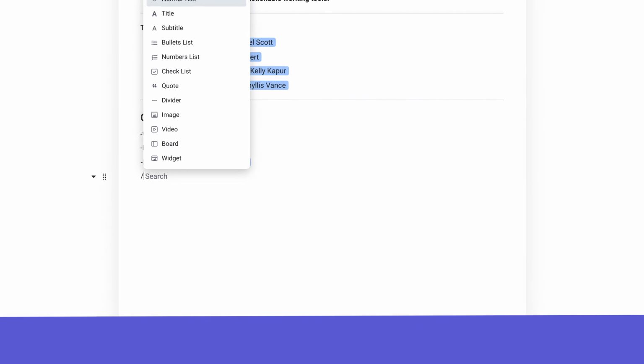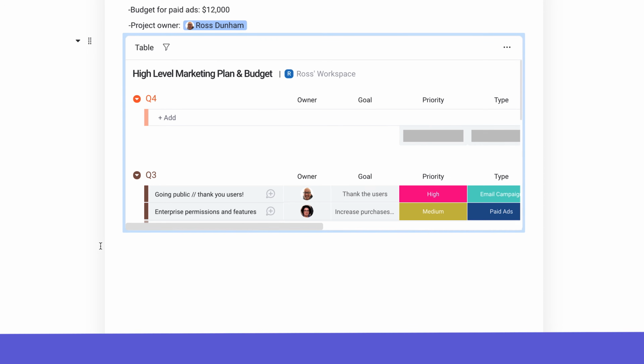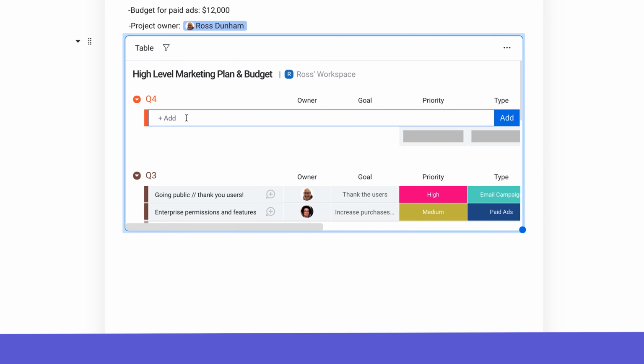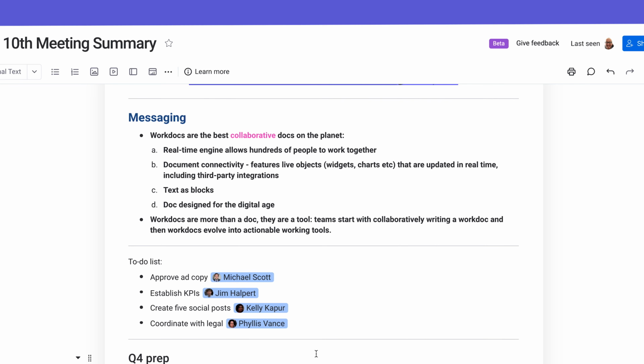Okay, let's get to the fun stuff. Merge your doc with the rest of your workflow by connecting a board. The board is fully operational, meaning you can make changes to it while still on the doc. If you think that's cool, check this out.